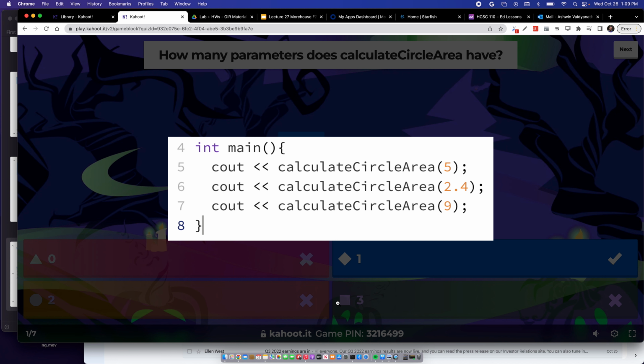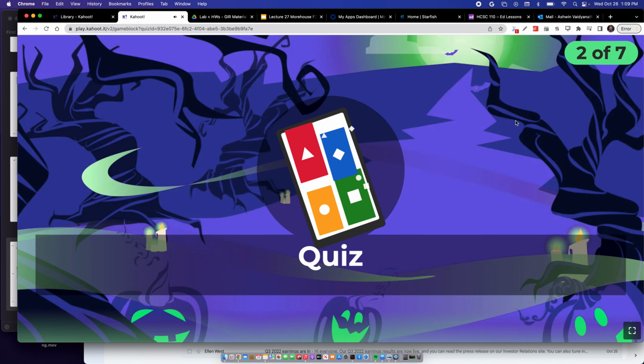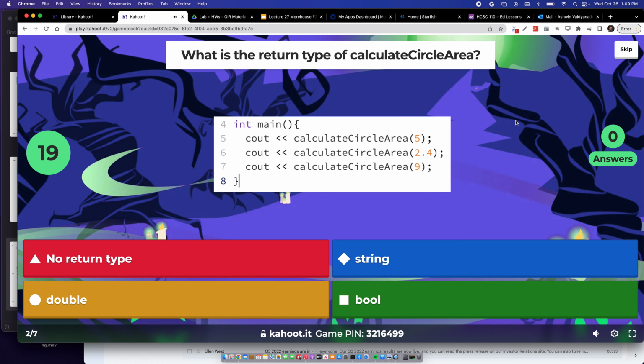Yep. Any questions here? Okay. So 1. Next question. Return type. This one's kind of asking you to answer based on the context. Try to guess what this function is doing, and then what the return type should be.